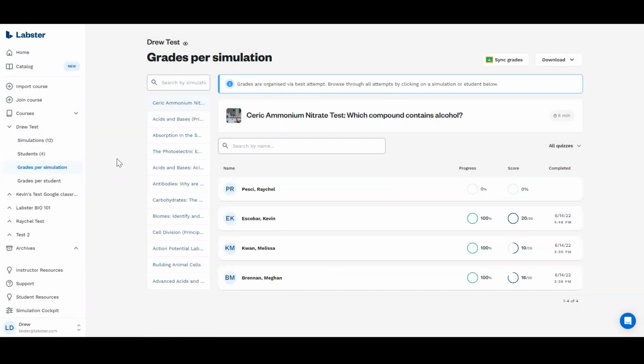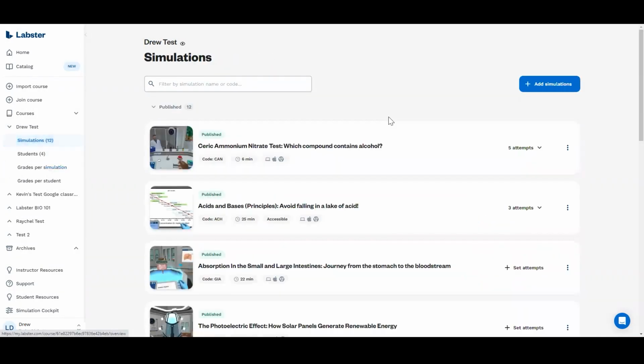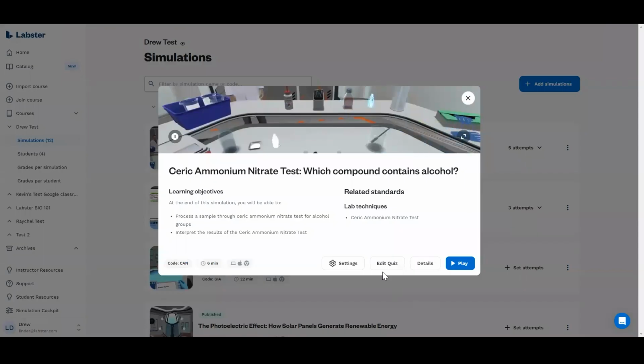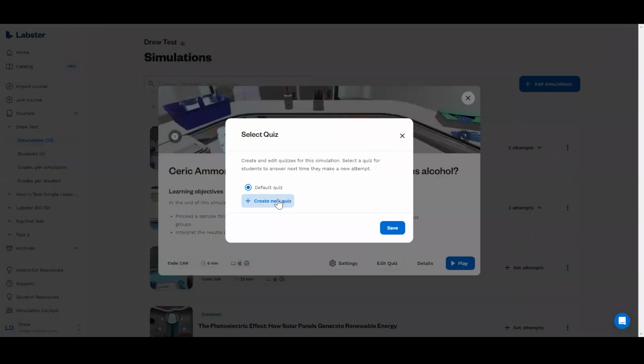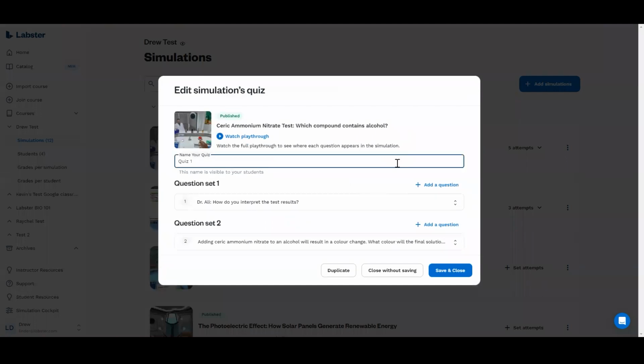One of our newer features from the simulations button is the ability to actually edit the quizzes. So from here, I'm going to click on the simulation name, and you'll see that it says Edit Quiz. When you click on Edit Quiz, you can create a new quiz for this simulation, where you can add in your own questions, you can adjust questions, you can do whatever you need to do to make sure that the simulation quiz questions are aligning with your objectives for the day.